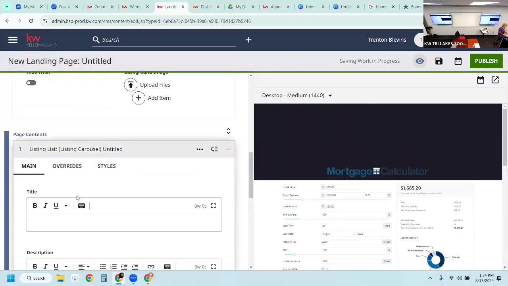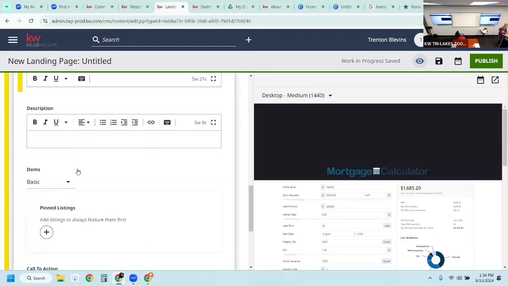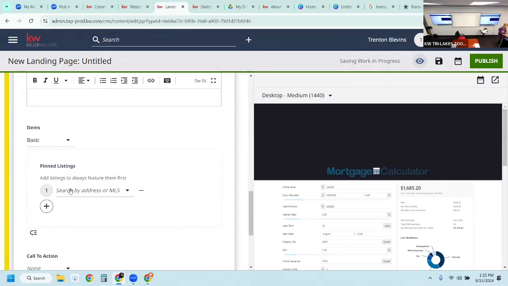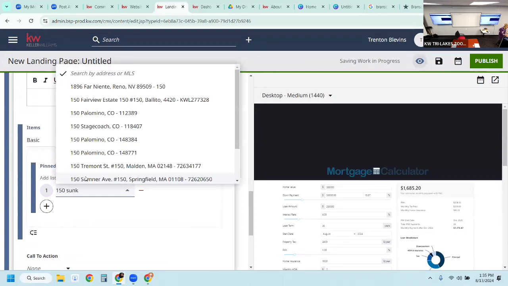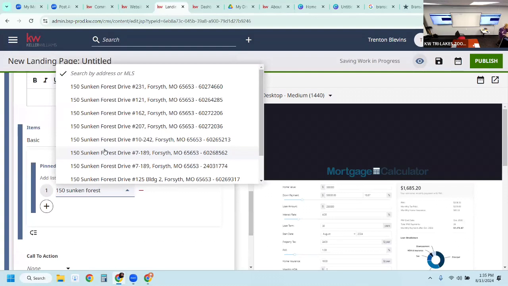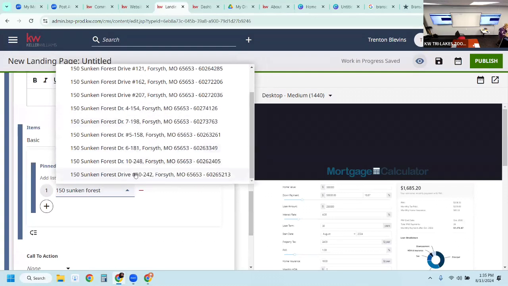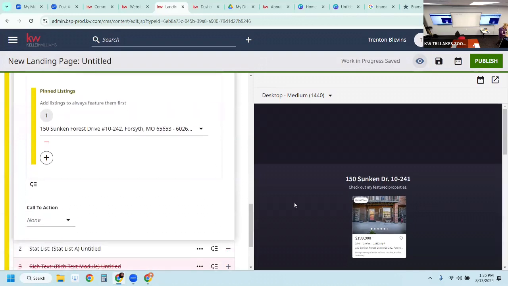At the top, we've got our actual listing that we want to show. For instance, my listing that I'm going to do is Sunken Drive, number 10. So I'm going to make that my title, so anyone who visits this page knows what address they're looking at. If you scroll down, you can add your listing. You'll start to see it populating over here on the right.